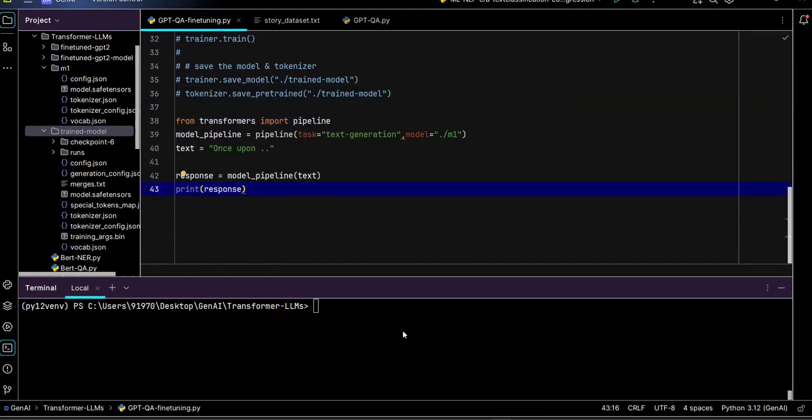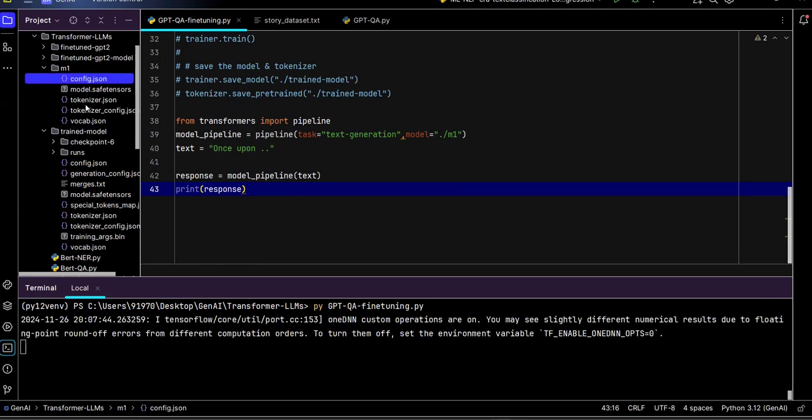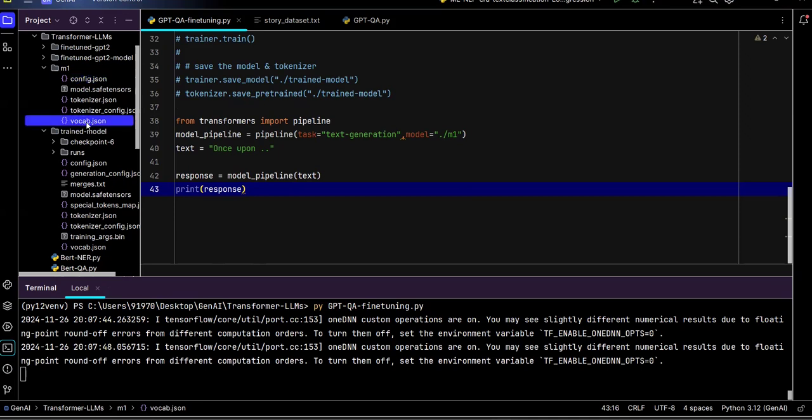You can see I'm providing this M1 here, and I'm just rerunning this code, where the M1 folder has only our model safetensors, nothing but model weights, our model configuration file, the tokenizer related configuration files, and the vocabulary file. Now let's see whether this can generate the result or not.